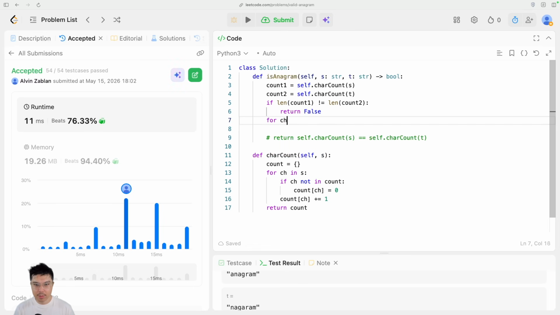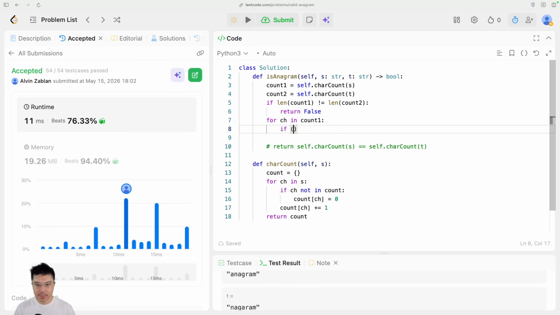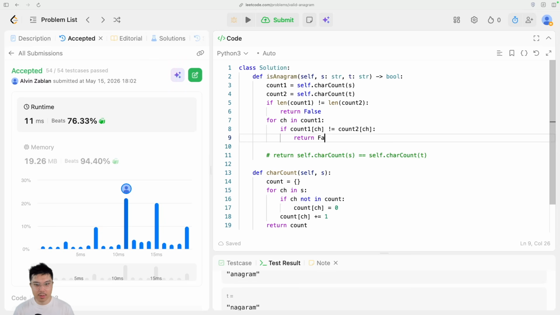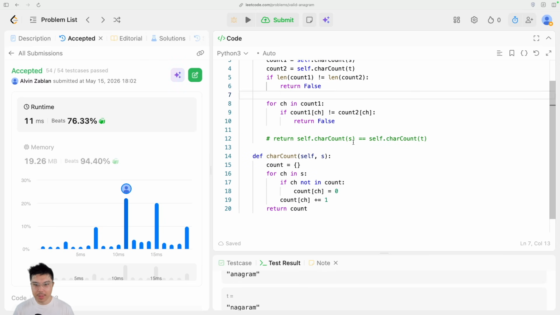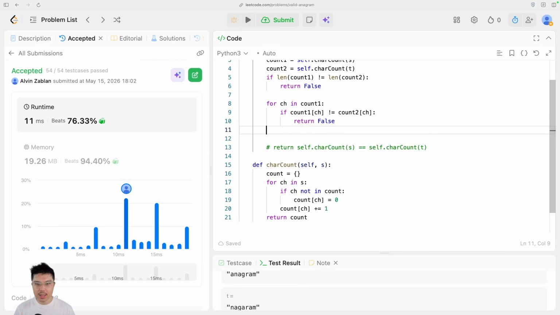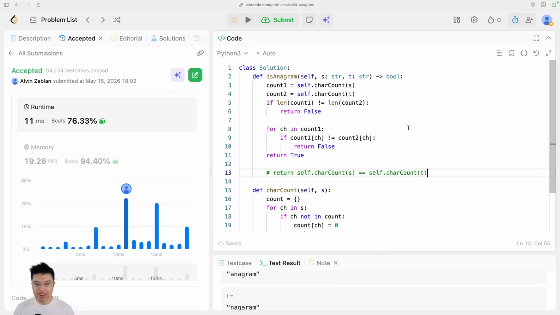So I'll say for maybe char in count1, right? And I'm just going to check if the count1 of that character is equal to count2 of the character. So if they're equal, that means it's good to go. But if they're not equal, that means I found a mismatch. So I can immediately return false. And on the flip side, only after your for loop is done running, that's where you can return true. Great. So this would be like the manual way of checking if two of your dictionaries are equal.